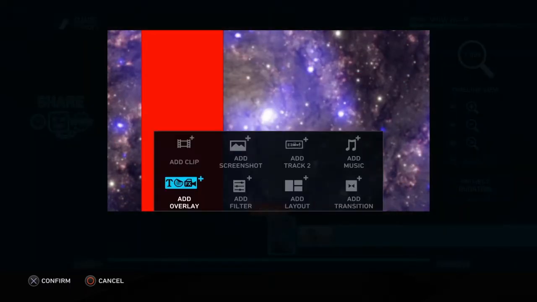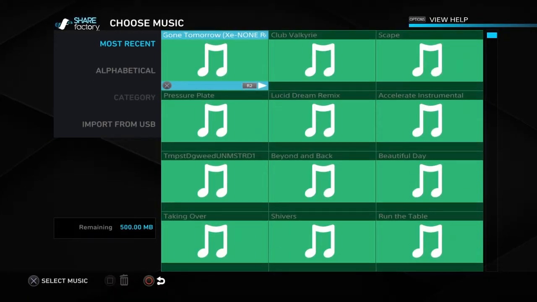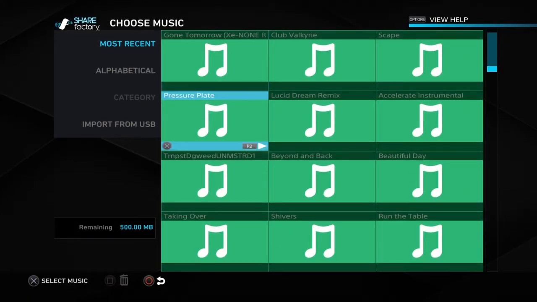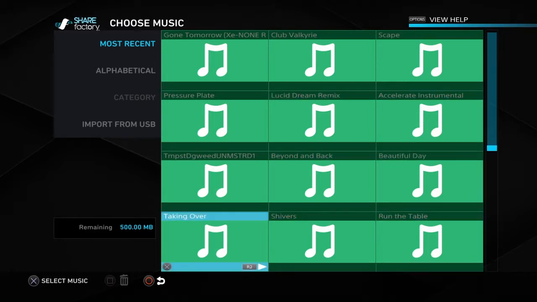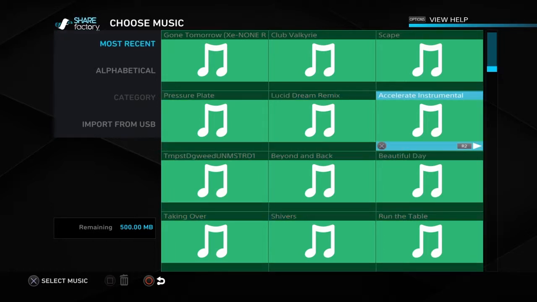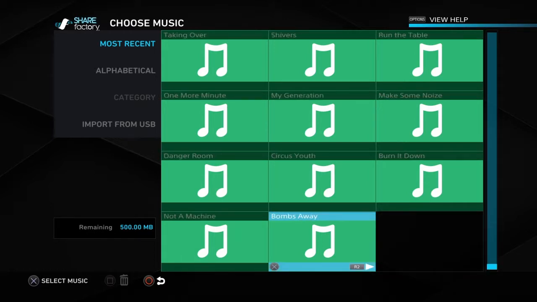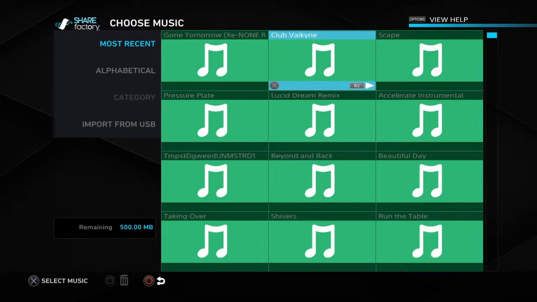If we press X, add screenshot is when you add your screenshot, of course. And then what happens if I want to add music? There are different music tracks you can choose from for SharePlay, but I really don't use these since some of these give you copyright, so I never use these. And that's my suggestion to y'all.